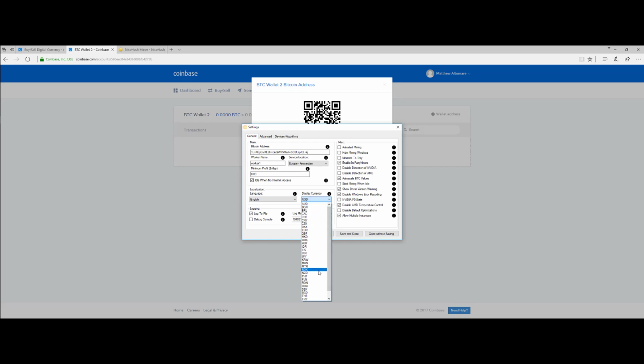This will change on pretty much everywhere. So you can view whatever local currency. Here in Ireland, we use euros. I'm going to leave all of this the same. Auto start mining. Basically, when you open the application, the miner will start.